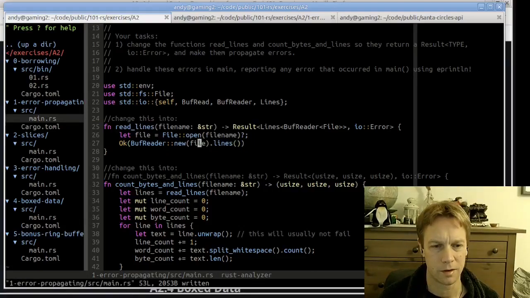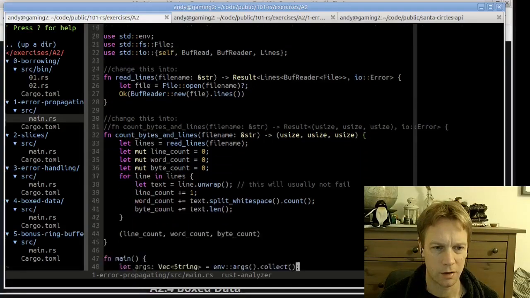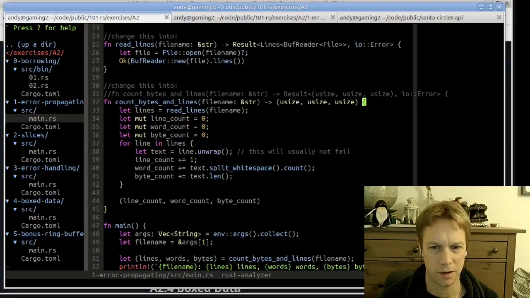So what we need to do is wrap this thing up saying that everything went okay, and the answer is these lines. And so that Ok is actually now of the right type. It's of type Result of Lines of BufReader of File, comma io Error, but in this case it's not an error. All right, so we've done read_lines. Let's do count_bytes_and_lines, and it's the same story.